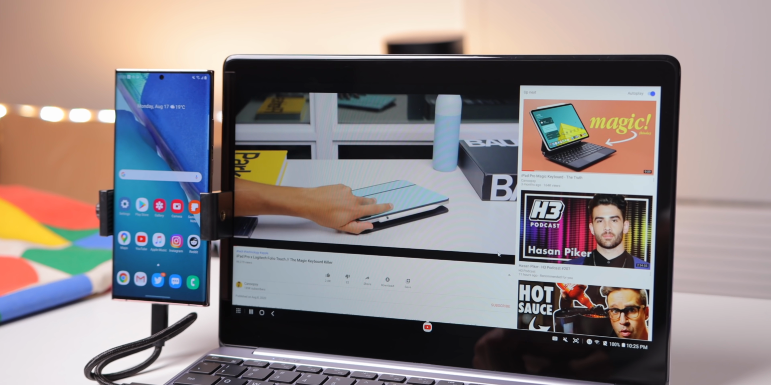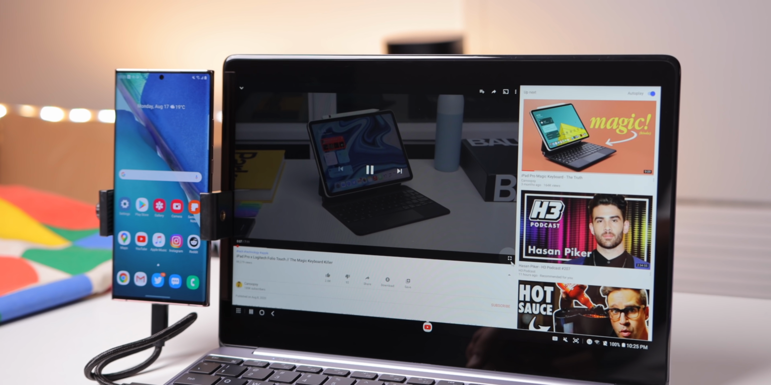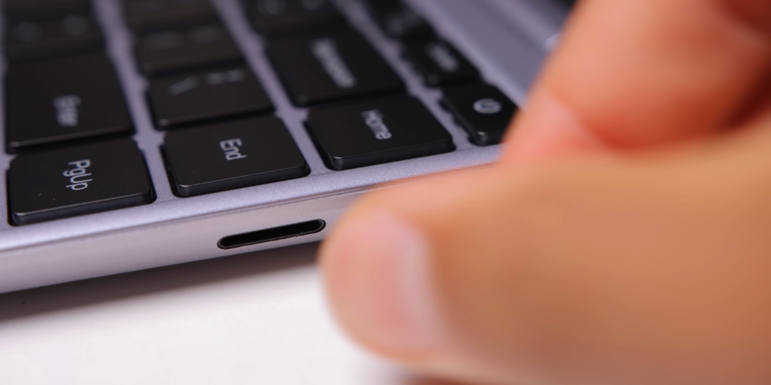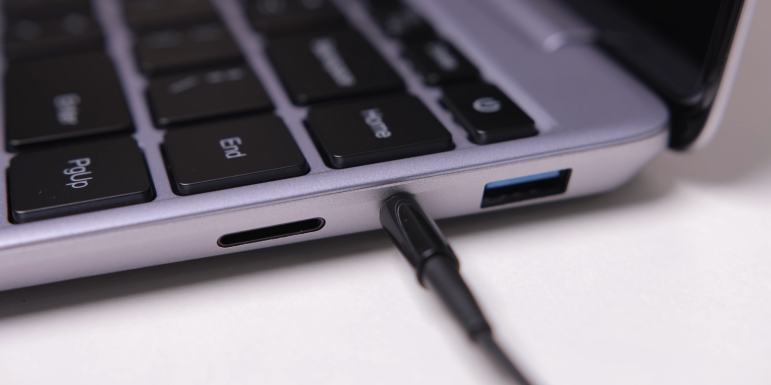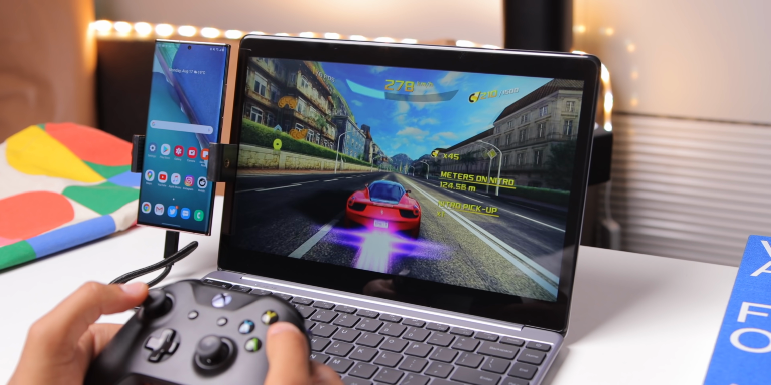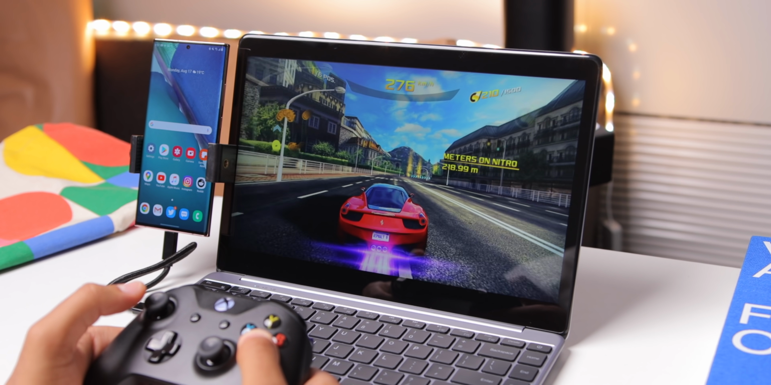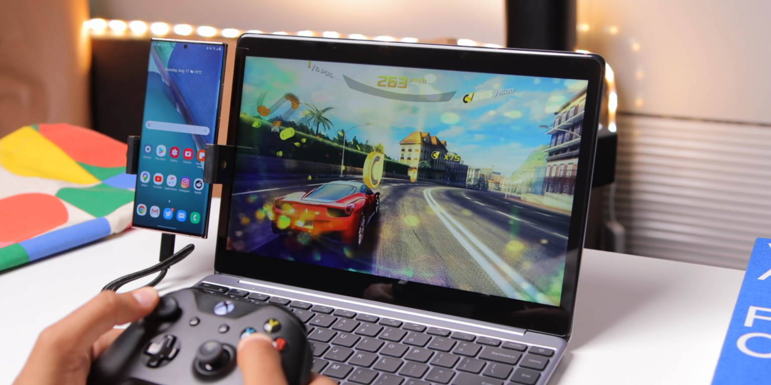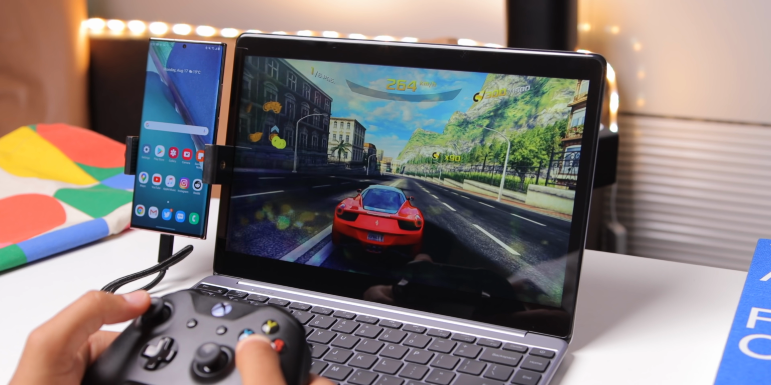I can watch YouTube videos or Netflix on a bigger screen. If I want to play music to a wired audio setup, I can just plug an aux cable into the headphone jack. And playing games is just better on a bigger screen. Just connect a controller, and that's it. Basically, there are no limits to what this setup can do. If you can do it on your phone, you can do it here, but with a bigger and better experience.